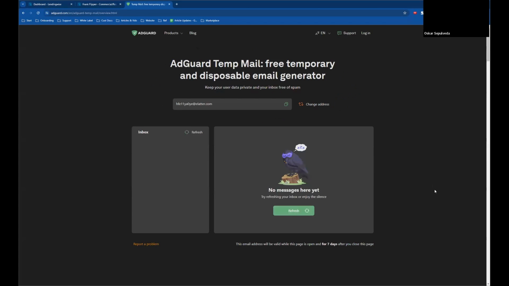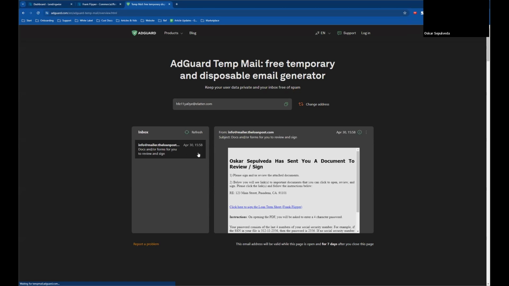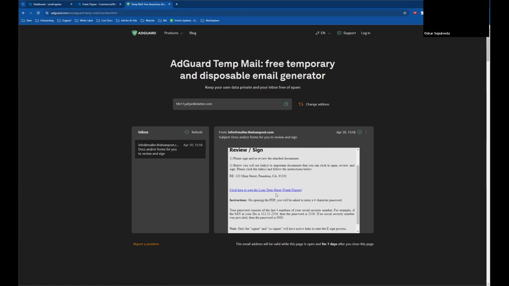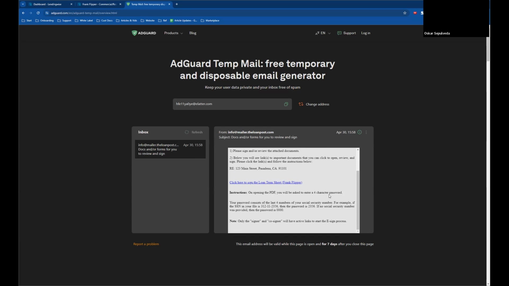Now I'm going to go over to my email, and I'm going to wait for that email to come in. All right, so the email just came in here, so I'm going to click to open up the email. And I see the text to the email here. It says I've got a document to review and sign. And I can click on this link right here. So I'm going to click on the link. The instructions are here as well.